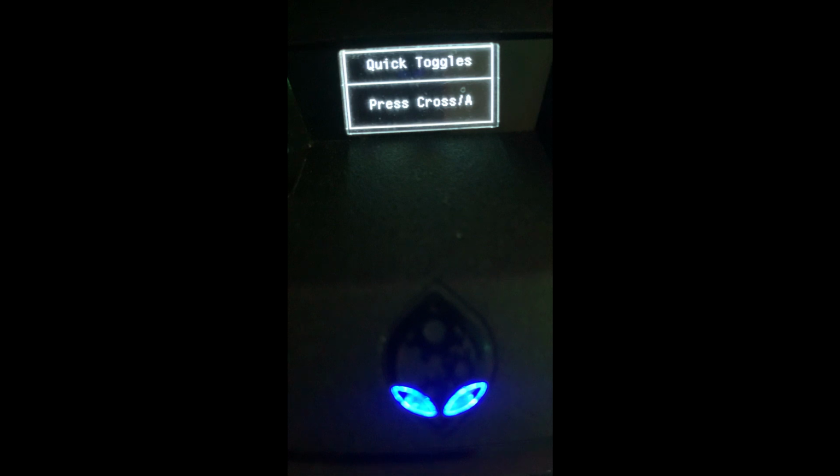The quick toggles are so that you can activate a mod without having to enter the mod menu. To change this, press A and you'll see rapid fire display. So to change buttons, it's L2, left and right, L2, left and right.